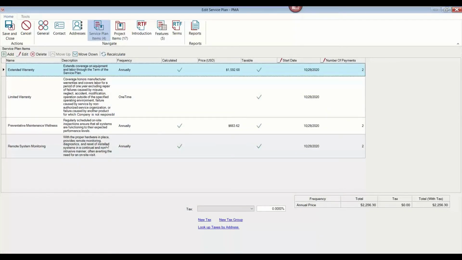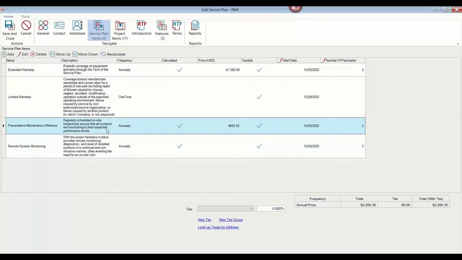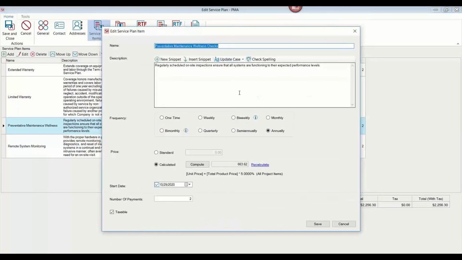You also have your service plan items, which is going to be different charges or elements to the plan, like remote system monitoring, preventative maintenance, extended warranties. And so you can go in and structure these so that they can have different frequency types, everything from one time to weekly, monthly, biweekly. And what's really good about the pricing piece is it can be a fixed price on this charge. Like if I just want to charge $1,000 a year, we can do that.